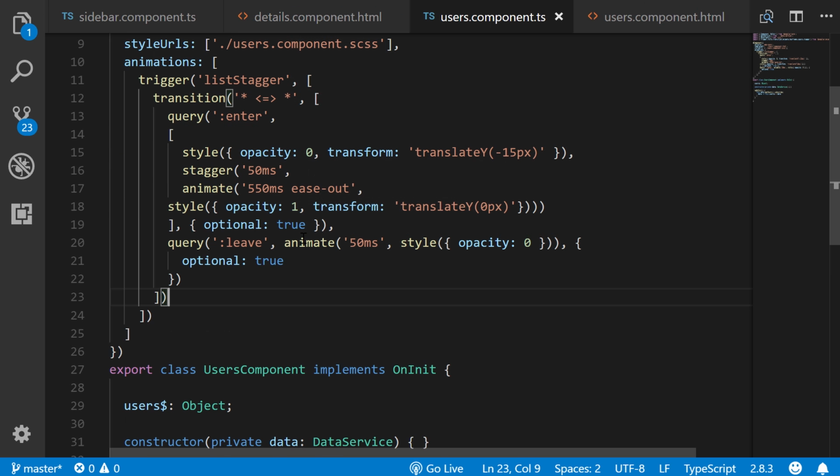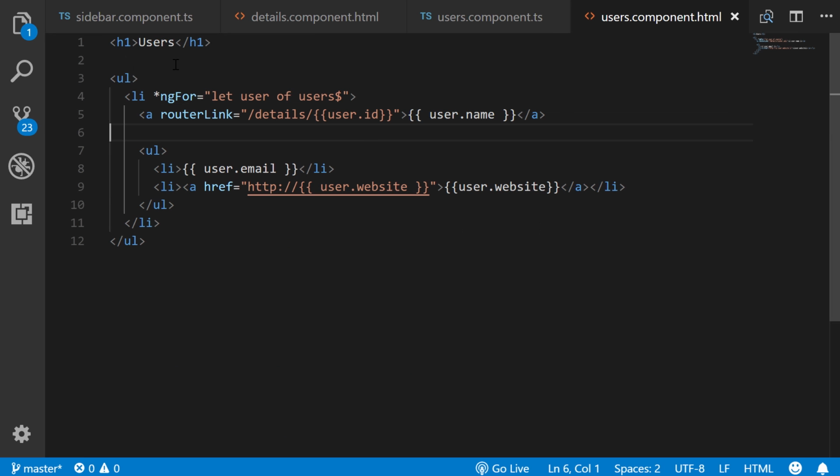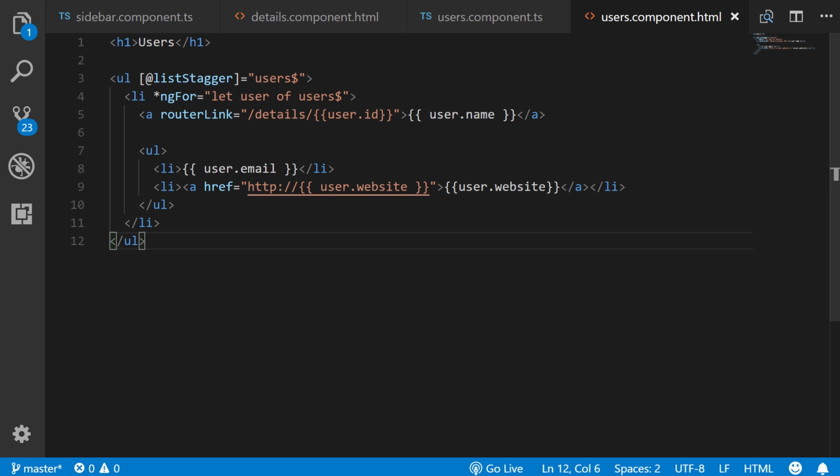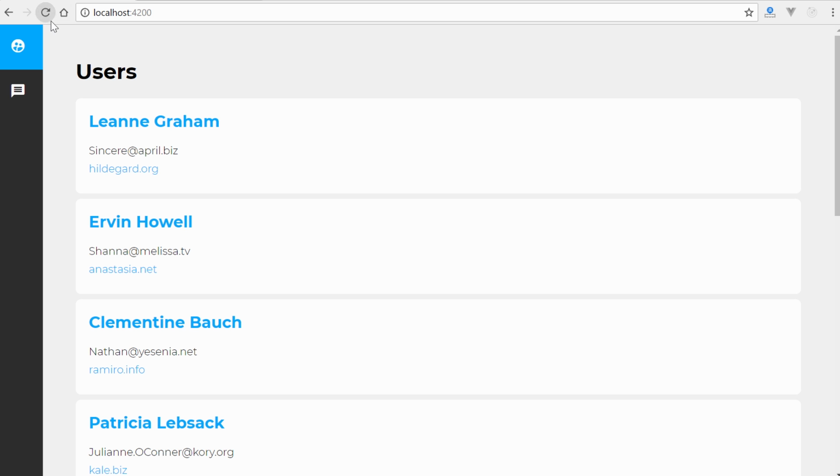All right, and so now we'll go ahead and save this, and we'll go back to our users component. And in order to access this, we have to add on the UL element, brackets, at, and then the name of the trigger. So list stagger, and we stagger it on our users property. And we save this, and now if we refresh this, we can see they all kind of just fade in from that 15 pixels up, and also from 0 opacity to 1, just like that.